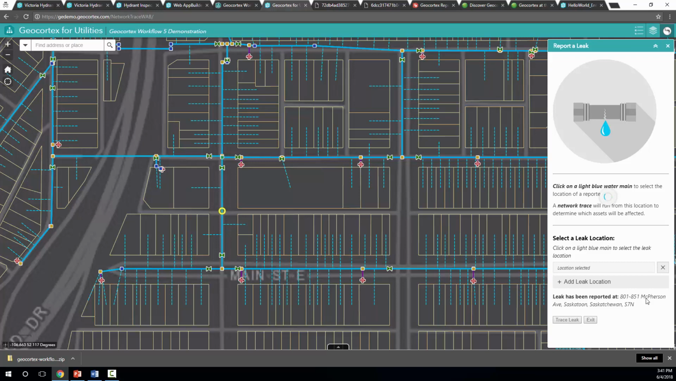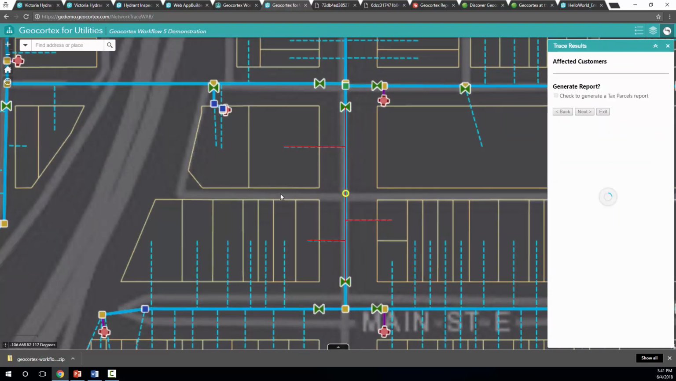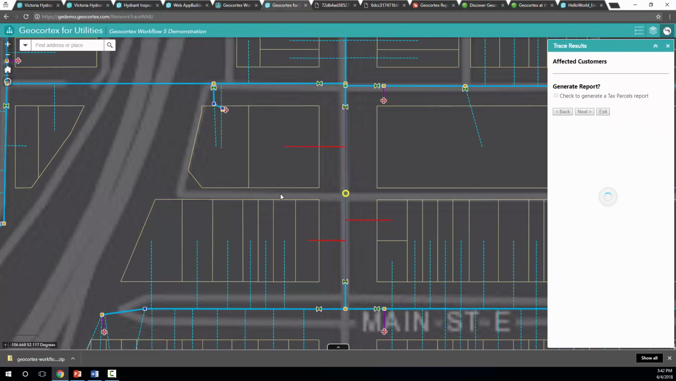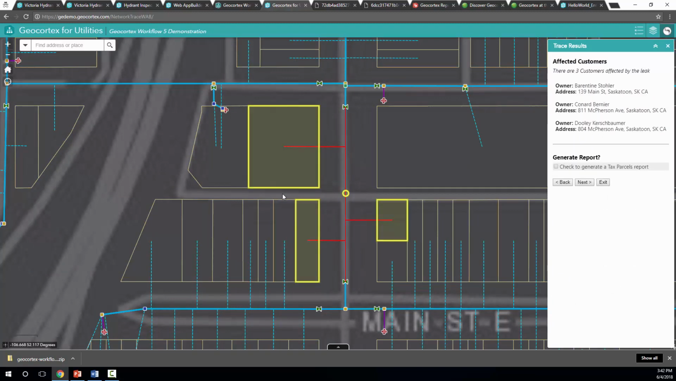And you can see we've actually reverse geocoded this location. And what we're doing is we're using our workflow technology to run a geoprocessing task that's identifying what valves are affected, what customers are affected, what hydrants are affected, and also what mains are affected as well. So here I'm again presenting the user with a form so they can quickly hover over and see which customers are going to be without water temporarily, and I've got the option to generate a tax parcel report.